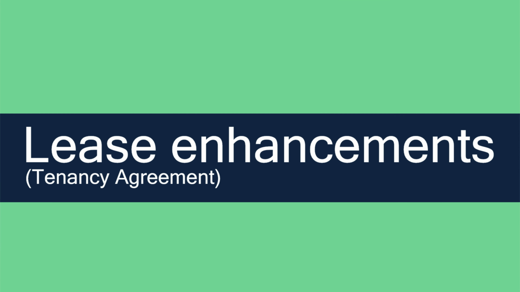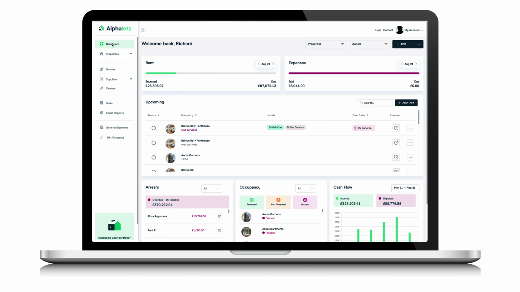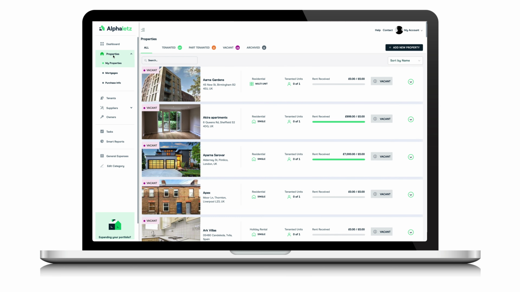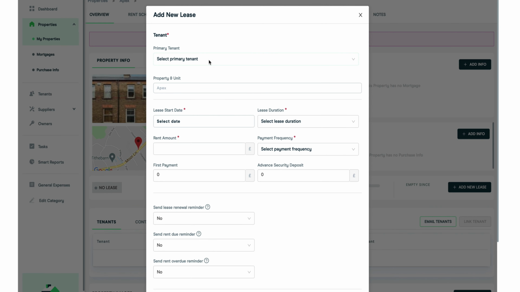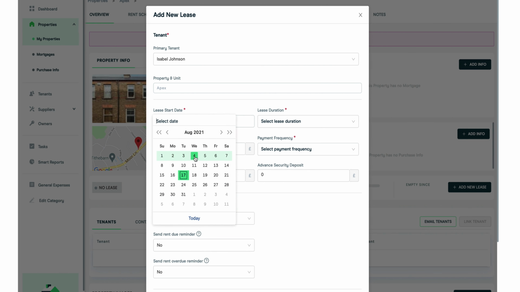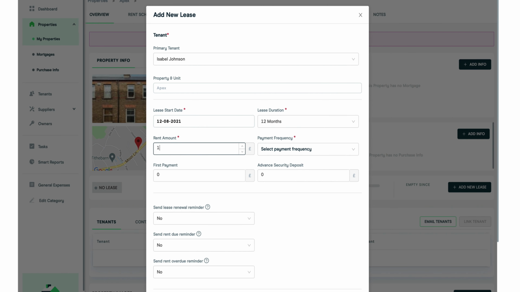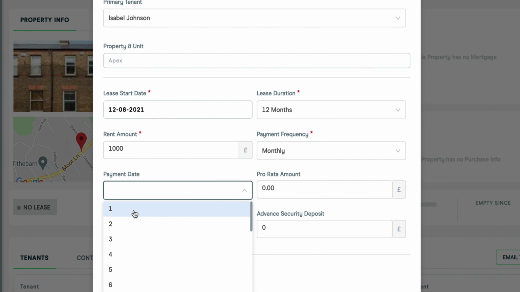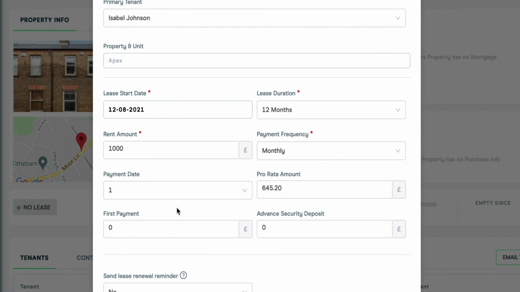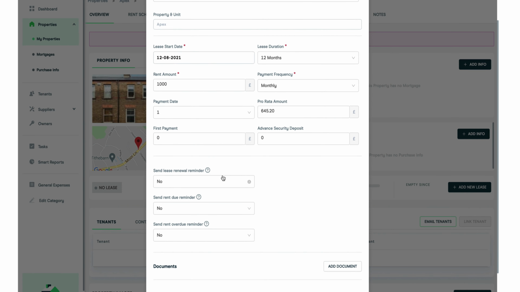Okay, the next thing to talk about is the enhancements we've made on the leases. So if I go back to our dashboard screen, go to the property, scroll down, let's pick this one here, Apex. We're going to add a new lease. We're going to select a tenant from the drop down here, put in the date that we want this particular lease to start from the 12th, quickly put in the rent amounts, and now what we can do is we can put in a different payment date. So as I change the date, you'll notice that the pro rata amount automatically changes on the right hand side.